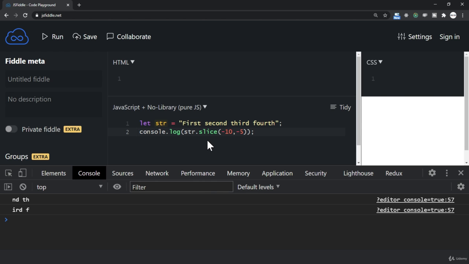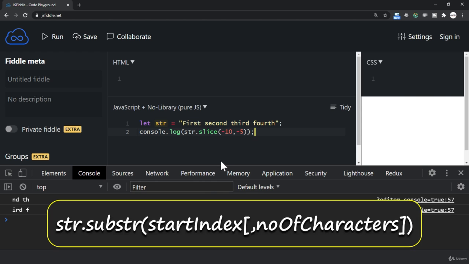Now let's check the substr method. We do have substr, generally we call that substring, but here in JavaScript we have substring as a separate method. So I would call this substr. So this is the syntax of substr. Here we have the start index and the second parameter is not the end index. Instead it is the number of characters. Of course it is optional.